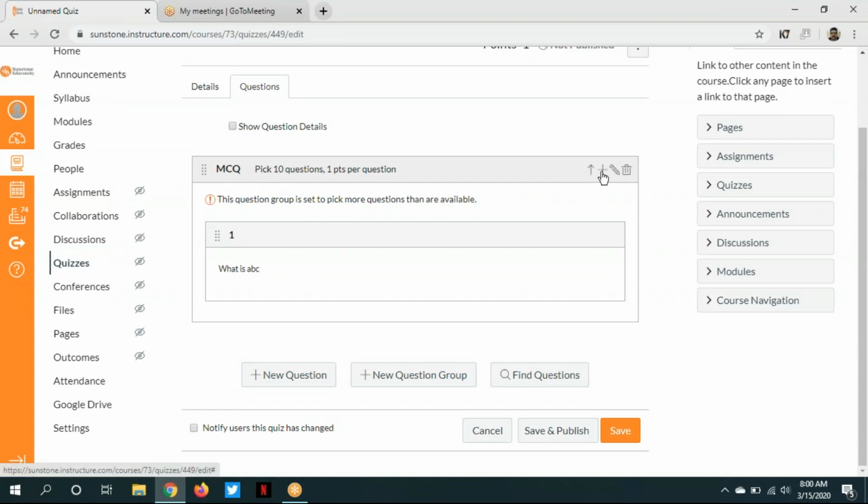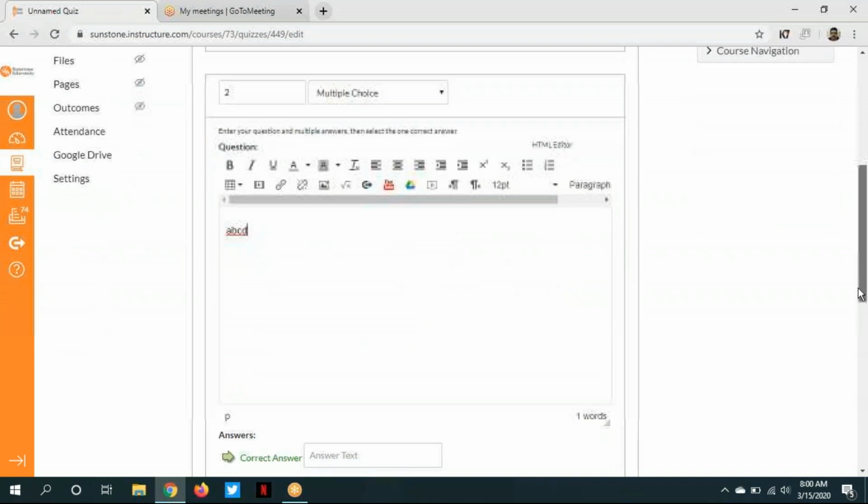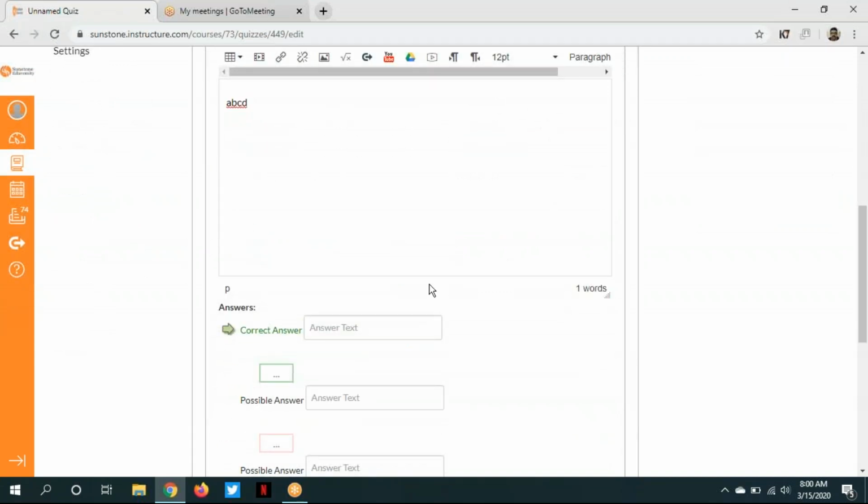Now again, you create another question. You give it question number 2, right? And again, you put any question, this is the multiple choice question you are talking about. Again, you give options like A, whatever options you want to give for the question. You choose this one as the correct answer.